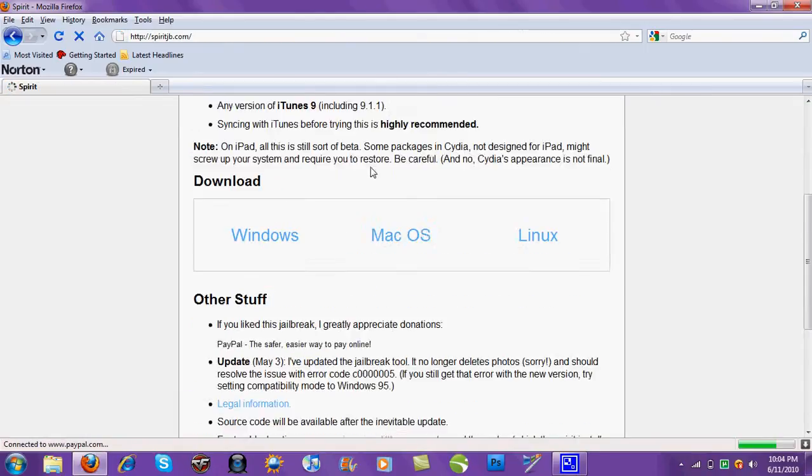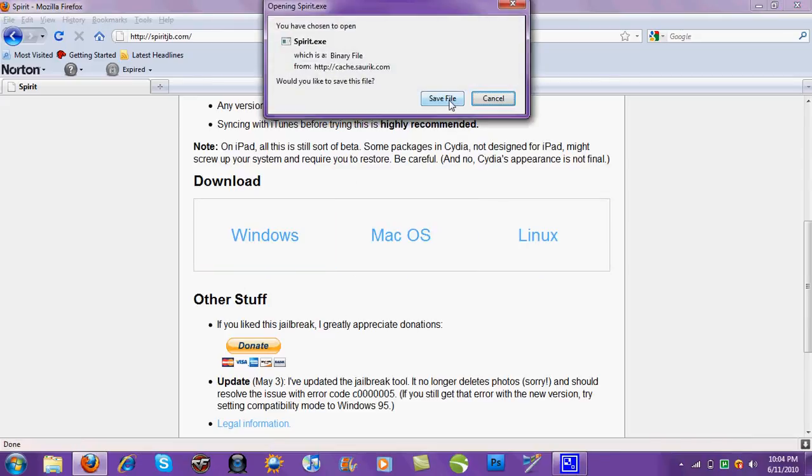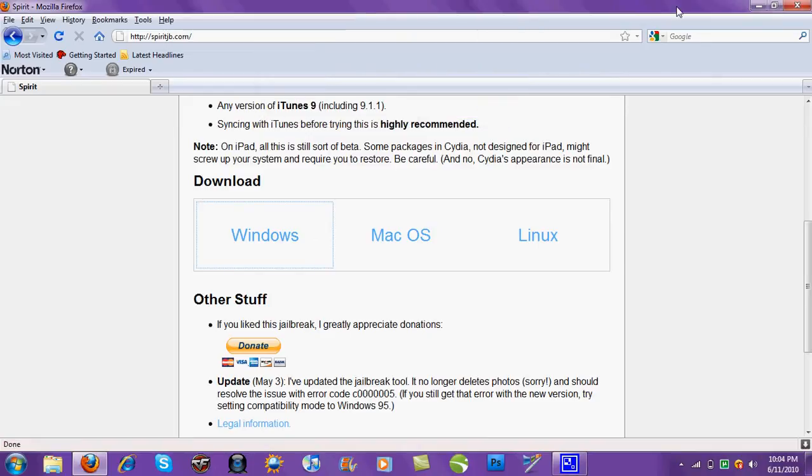Click it, and then whether you're running Macs, Linux, or Windows, either one, but I'm running Windows, so you want to click it, and then save file, and do all that stuff. I already saved it, so yeah.